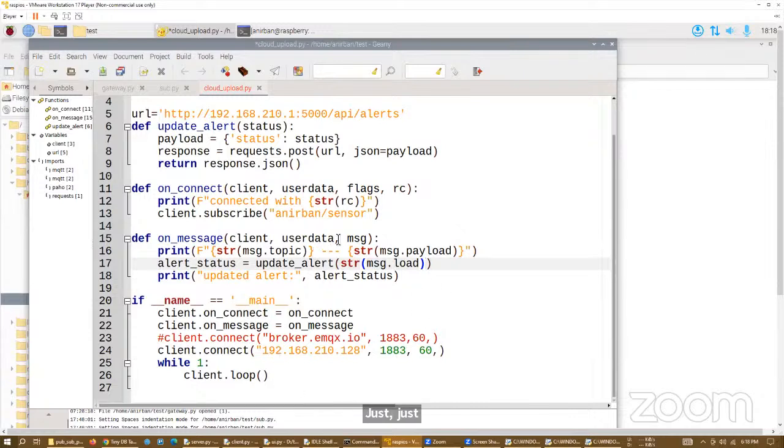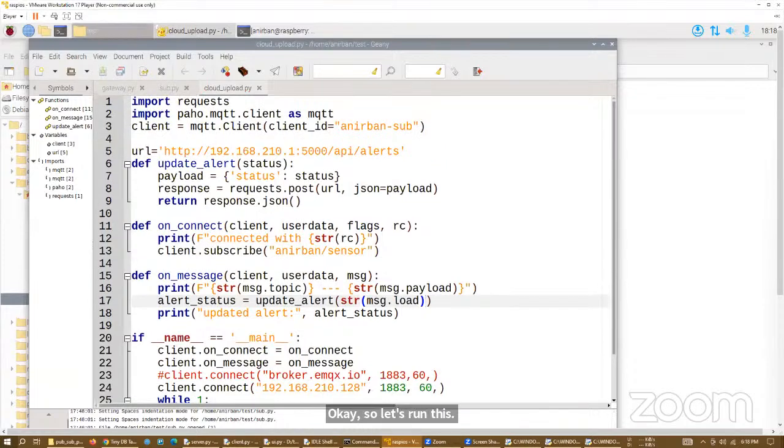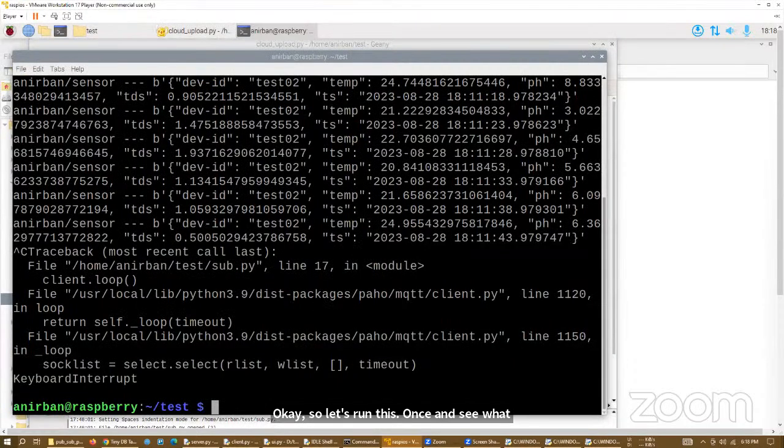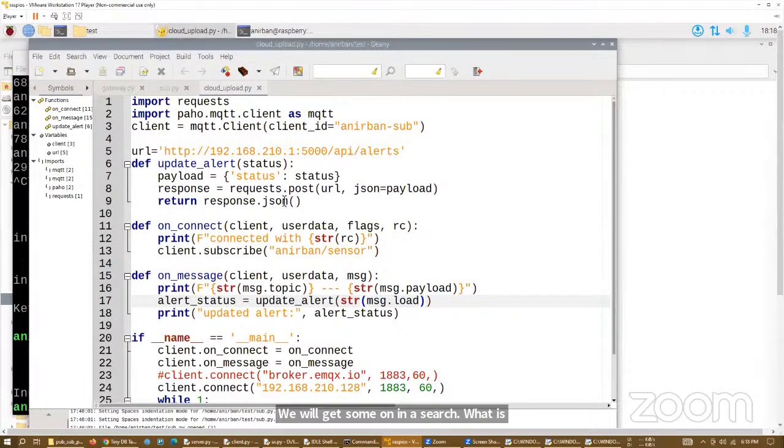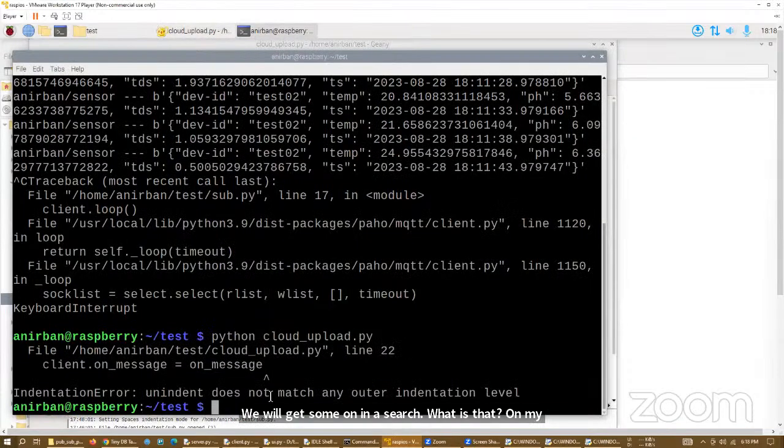Okay, so let's run this once and see what happens. Ready? Okay. Python cloud. We will get some message on message. What is that? On message, what we have done is something wrong.